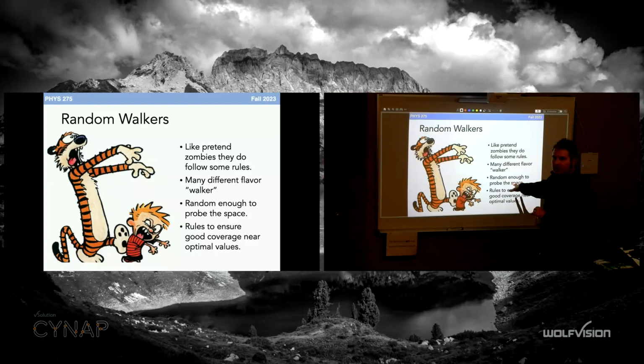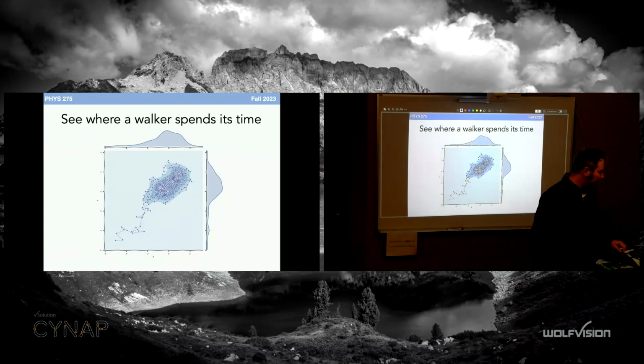So, random enough to probe the space. You do actually have to randomly probe around. You do have to make a jump once in a while in order to make sure that you got the other dips in the chi-square space. But also rules to ensure good coverage near the optimal value. So it's a balance of these two things. Because if I just optimize and there's a little divot somewhere, I'll just fall into that little divot and never get out of that local minimum. And I'll never find the actual good solution over there. So I need to be a little random, but I also need to cover the parts of the space that are interesting. So good rules for that.